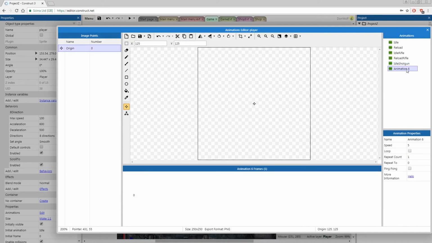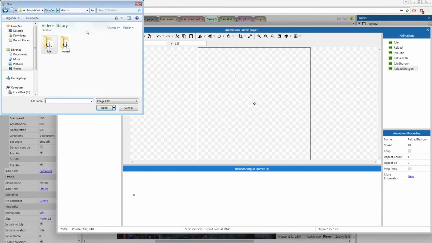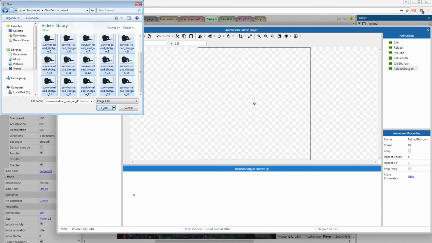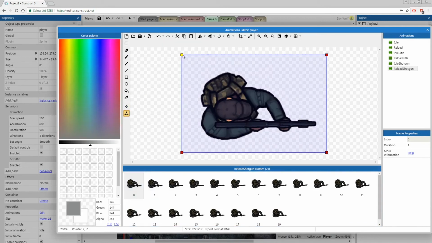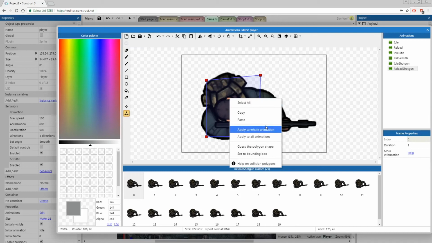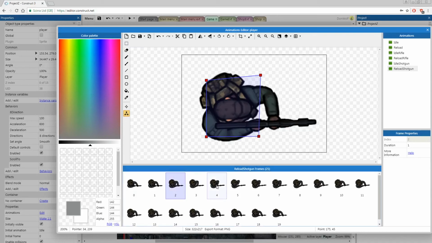Then we're going to add our final animation, which will be reload shotgun. Make the speed 28 just like before, not looping, and we're going to import frames from files, reload. Remember to set your collision polygon. Try and keep them relatively the same as they are on the other animations. Apply the whole animation. Awesome.